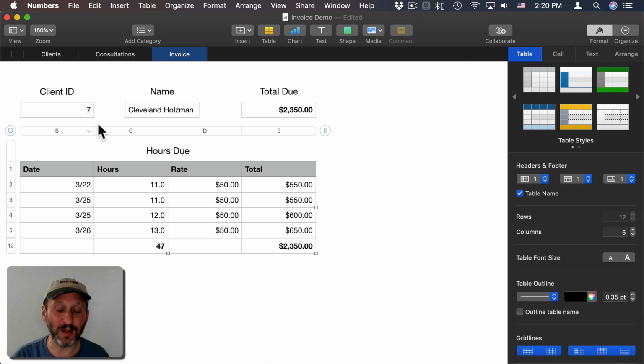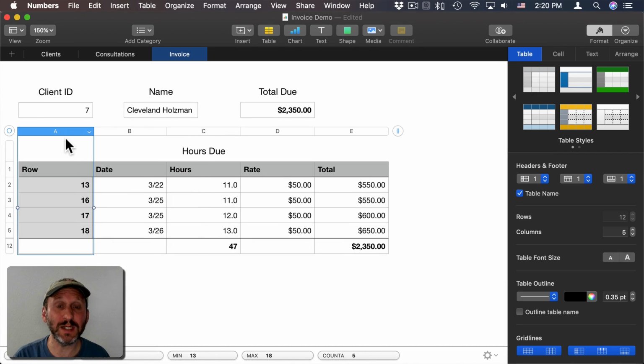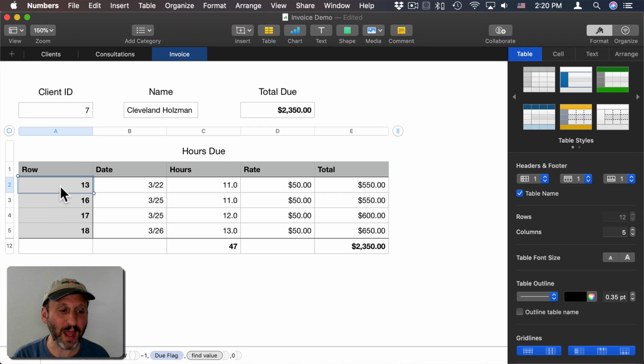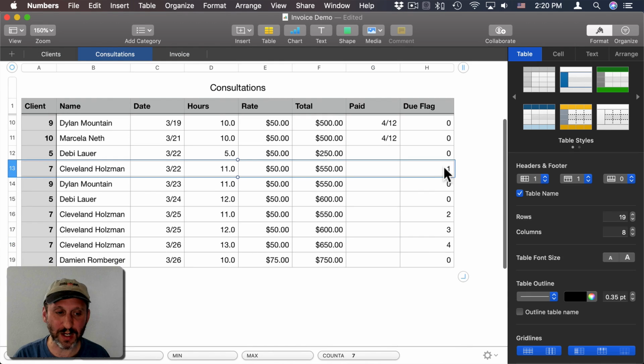You can see it starts with column B. I'm going to go ahead and unhide all columns and you can see what's here. So you've got column A, and column A has 13, 16, 17, and 18, which correspond to the rows that have numbers in it. 13, 16, 17, and 18.